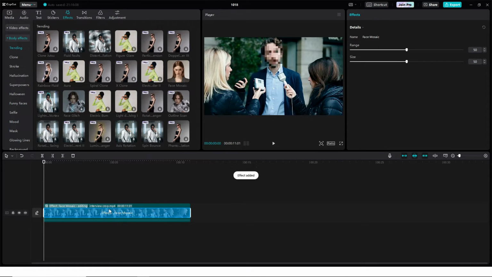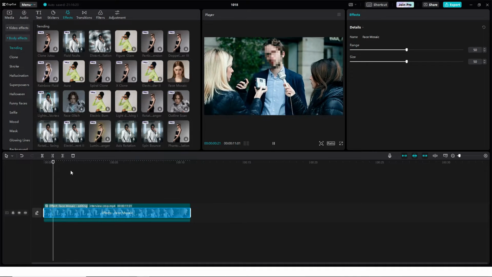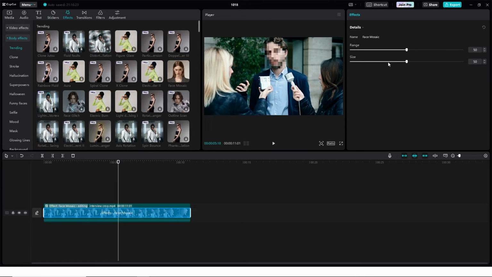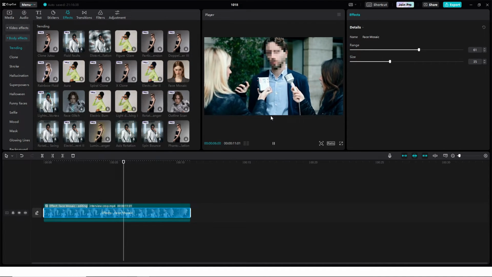And if I let it go, as you can see, this video now has the face mosaic effect applied to it. Now, if I play the video, as you can see, the person's face is now blurred. Now, you can make some adjustments to the effect by adjusting the range and the size of the blur, and we are done. Okay, moving on.